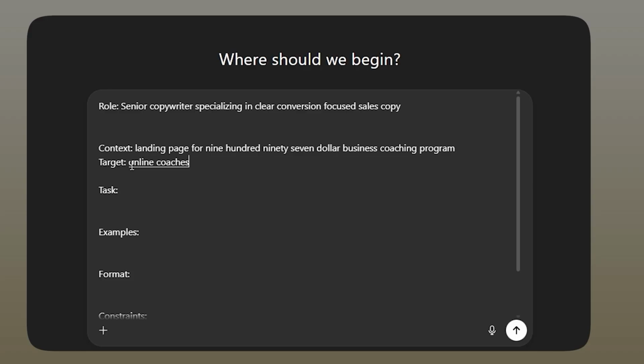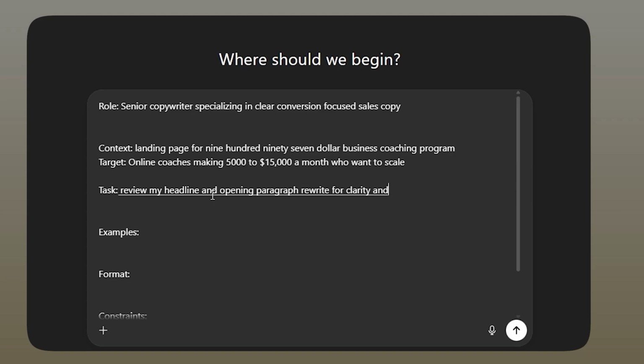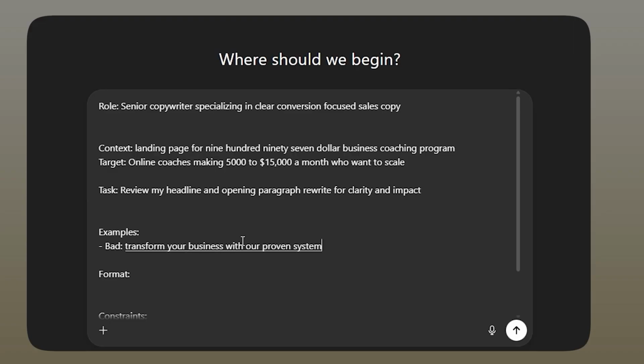Target: online coaches making $5,000 to $15,000 a month who want to scale. Task: review my headline and opening paragraph. Rewrite for clarity and impact. For examples, bad: transform your business with our proven system. Good: add $10,000 a month in 90 days using our client acquisition framework.